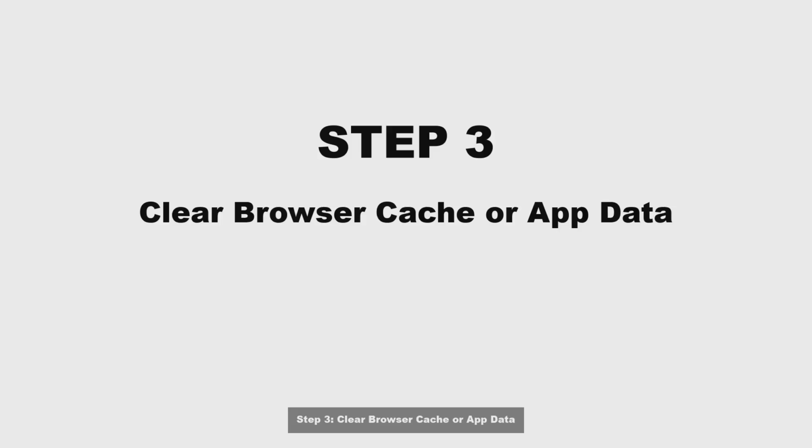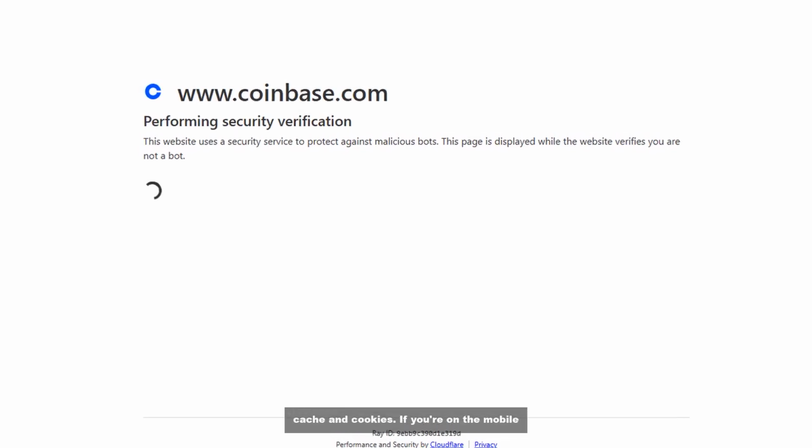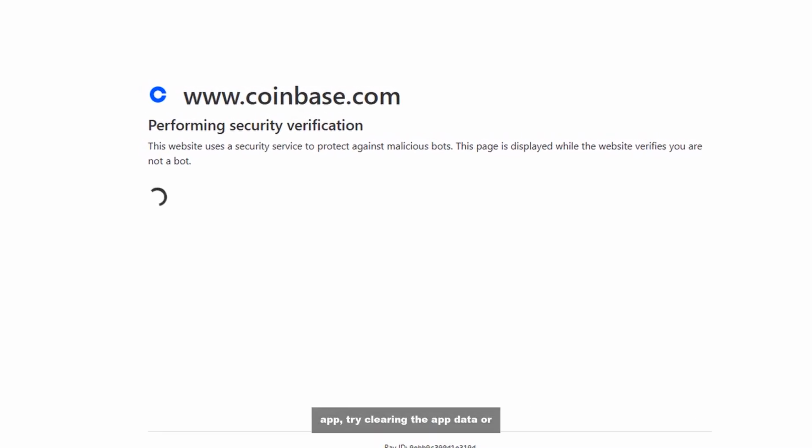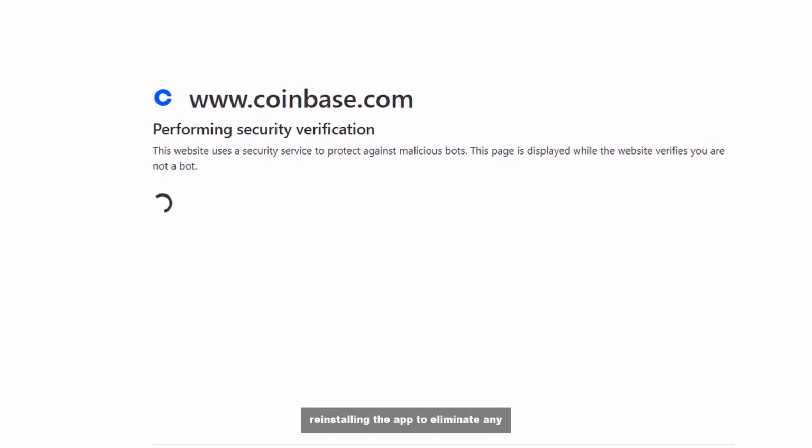Step 3. Clear browser cache or app data. If you're using a web browser, clear your cache and cookies. If you're on the mobile app, try clearing the app data or reinstalling the app to eliminate any corrupted files.